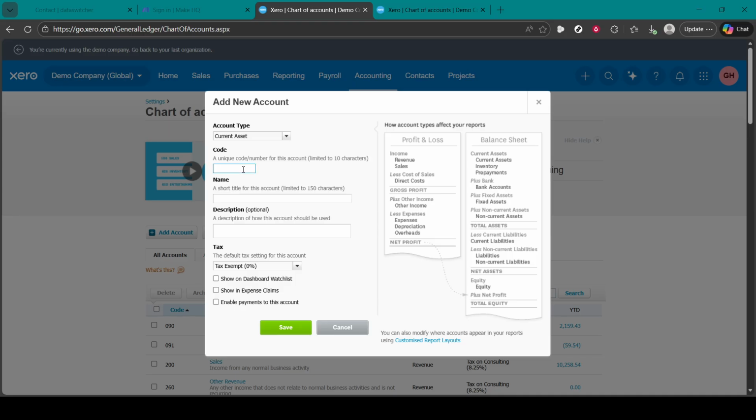Now enter the account code and the rest of the details. For the code, use a unique logical number that fits your organization's numbering scheme. Many teams use 3 or 4 digits, grouping similar accounts together. For example, keep all revenue codes in one range and all expense codes in another. Xero won't allow duplicate codes, so if you see an error, pick an unused number.